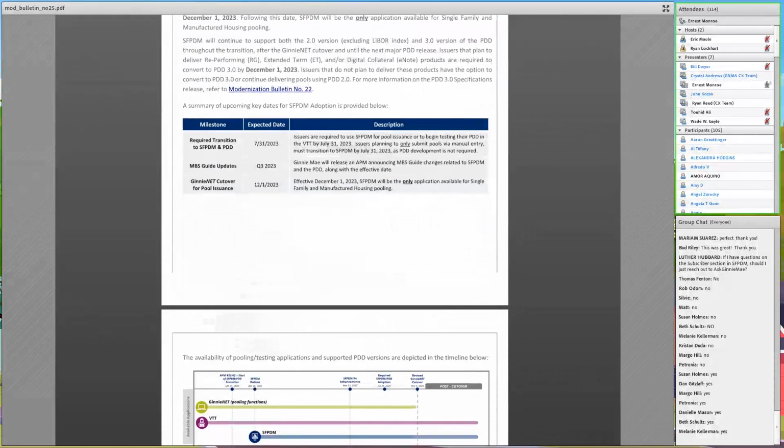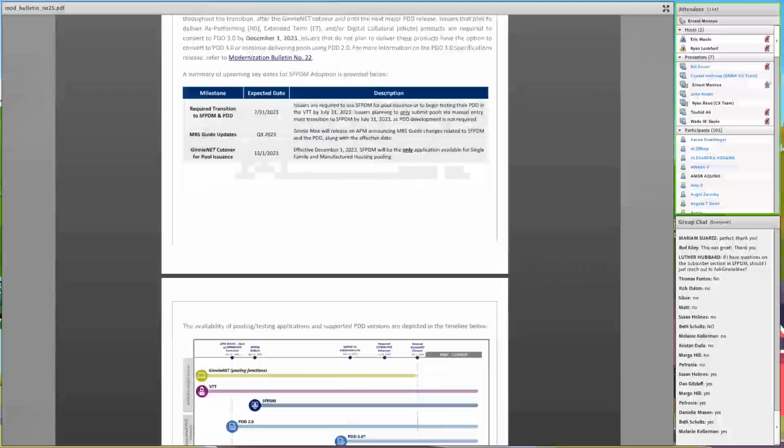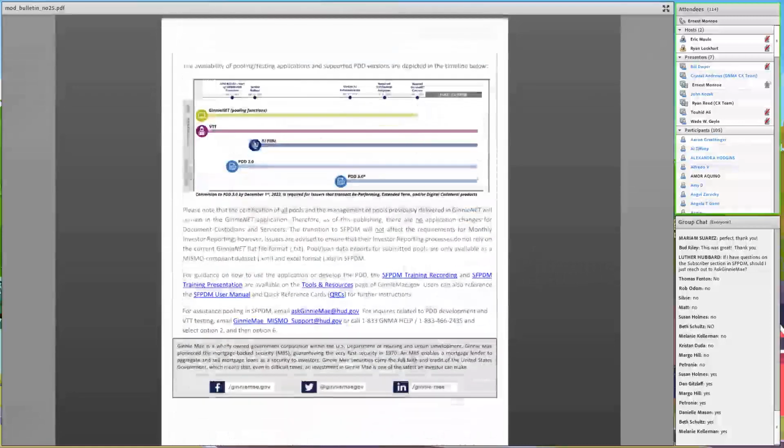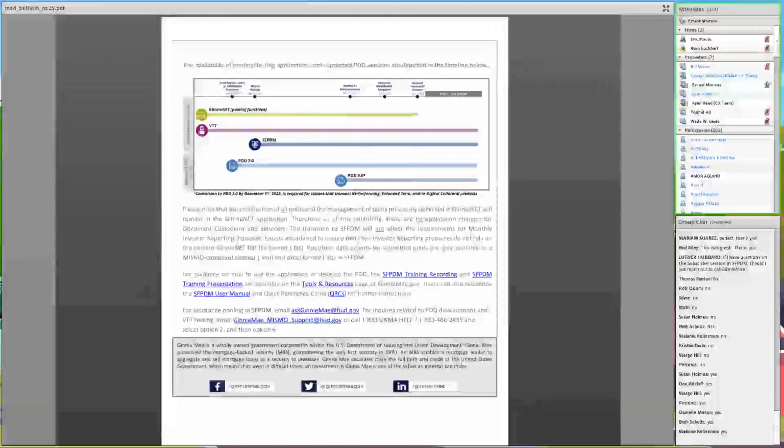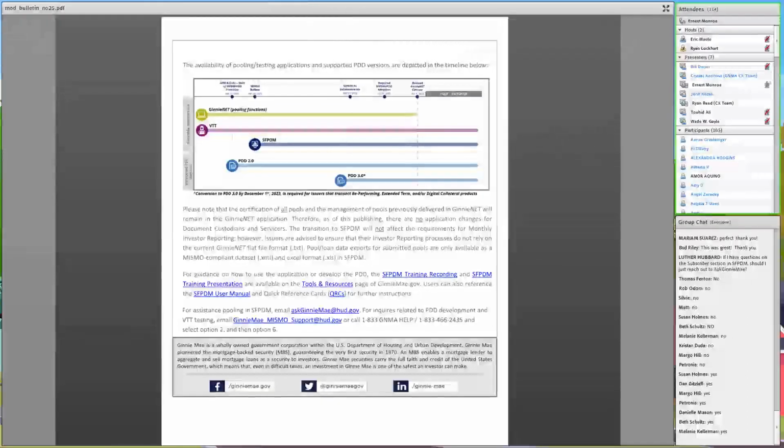Also, below that, we have a pictorial visual of the available applications and the versioning of the PDD, and you can see that they're supported throughout as well. Lastly, dropping below, we have some resources that you can access, and some contact information for any questions or inquiries to the group here. I would definitely suggest taking some time to review the APM and the modernization bulletin when you have some free time to get a better grasp of the information housed in both files.